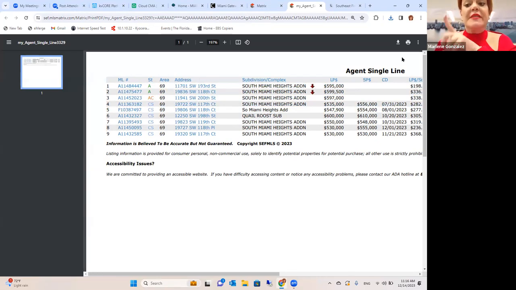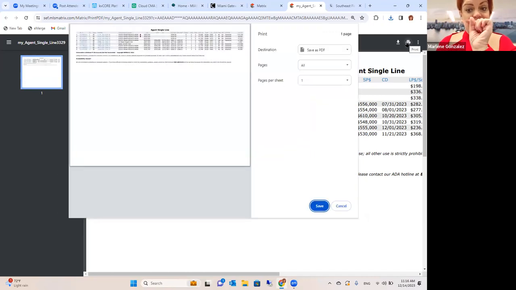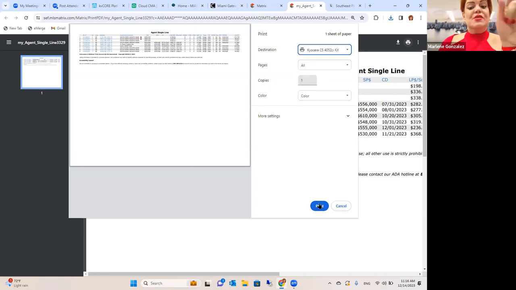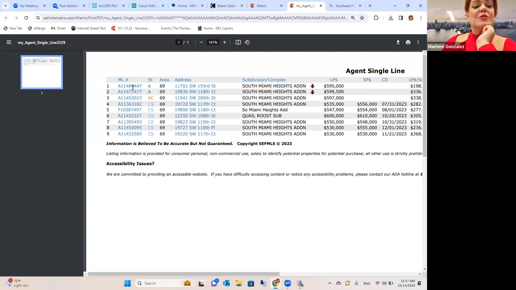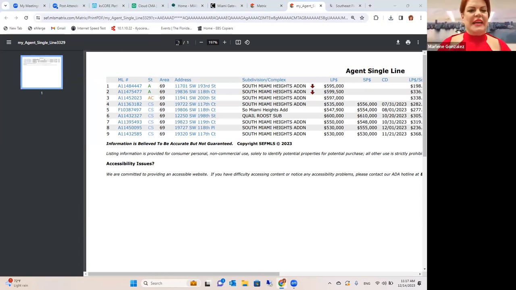But what I'm gonna do for the sake of the class, I'm gonna print this. There's a reason why I'm doing it this way. Because now when I go to Cloud CMA, if for some reason the zip file doesn't work, I could always plug in these MLS numbers. Ricardo, can you do me the favor of bringing what I just printed? Okay, so now we're ready to do the actual CMA.